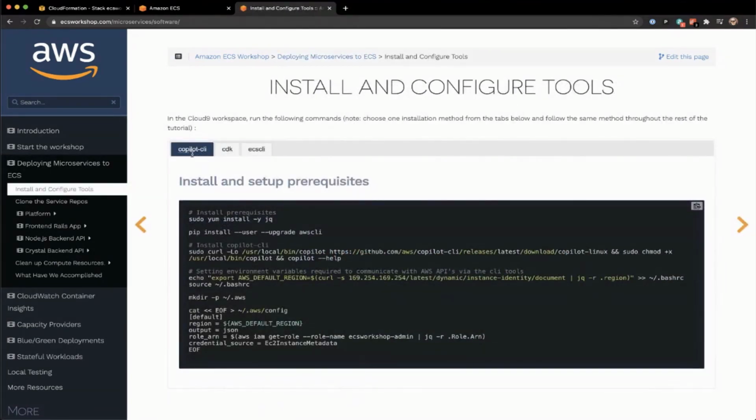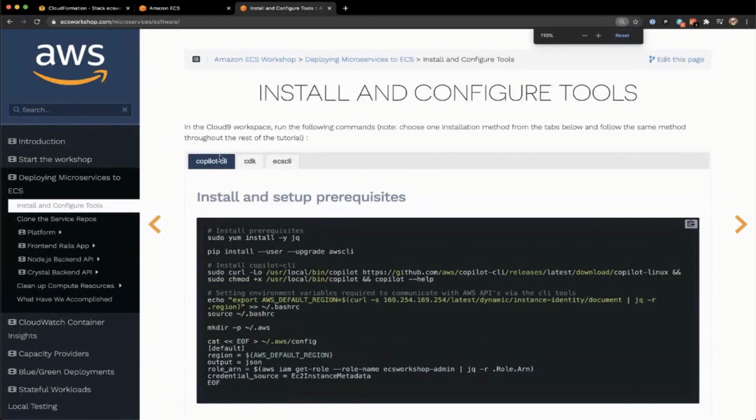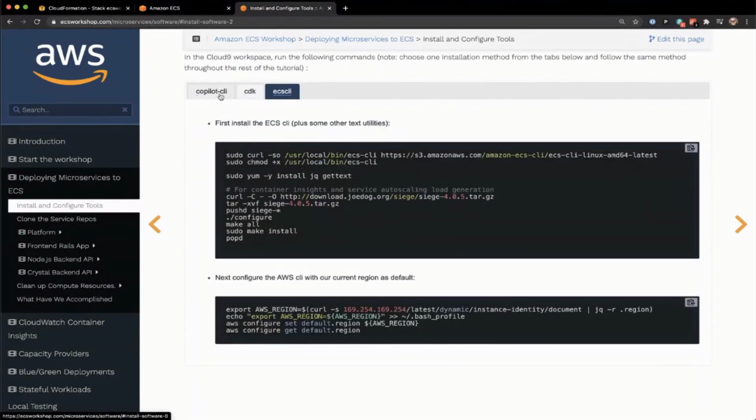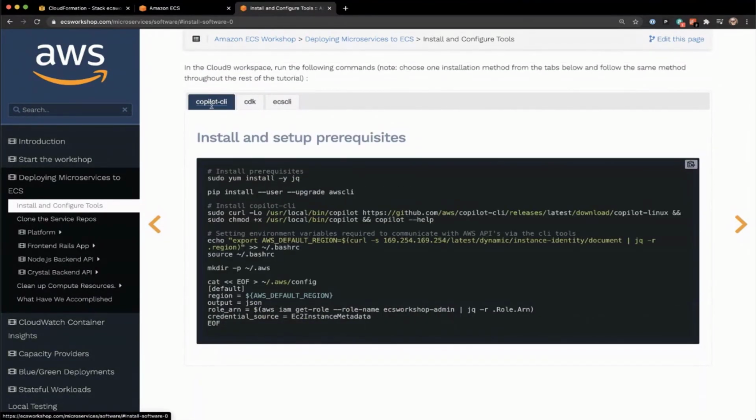I've done this, and you'll notice, by the way, if you're using the workshop, there's a set of tabs that you can follow, and I'm following the Copilot CLI.